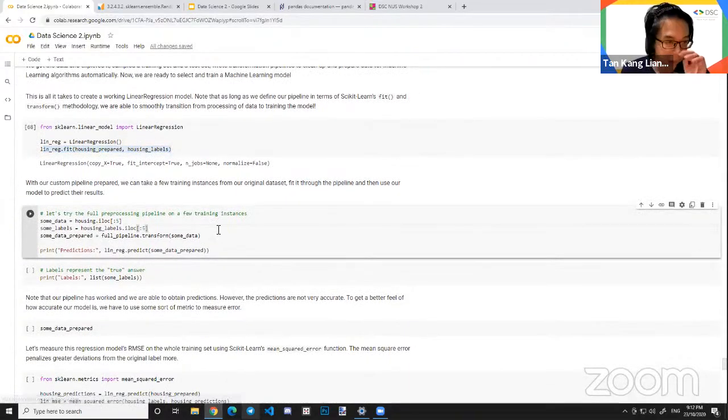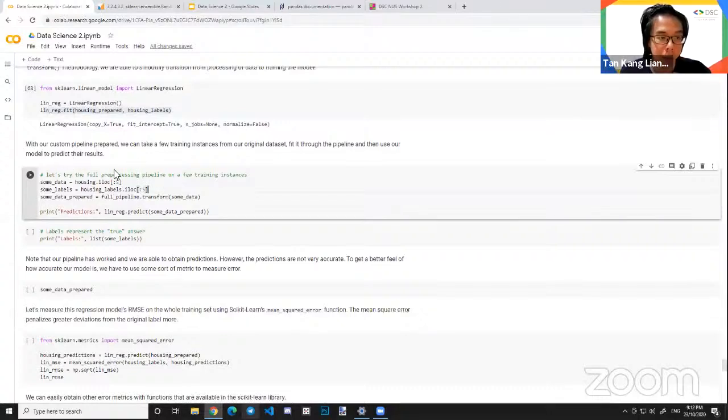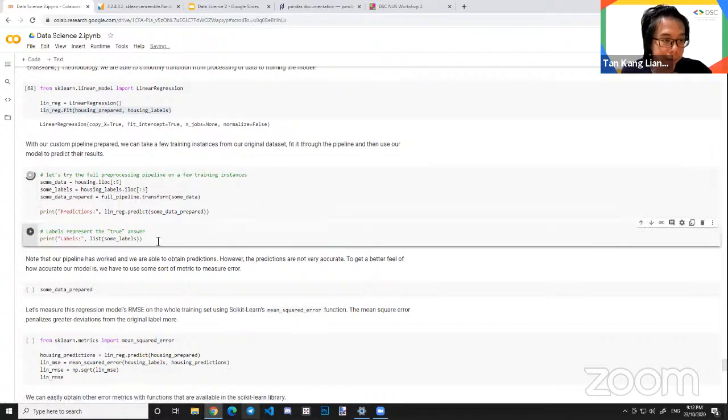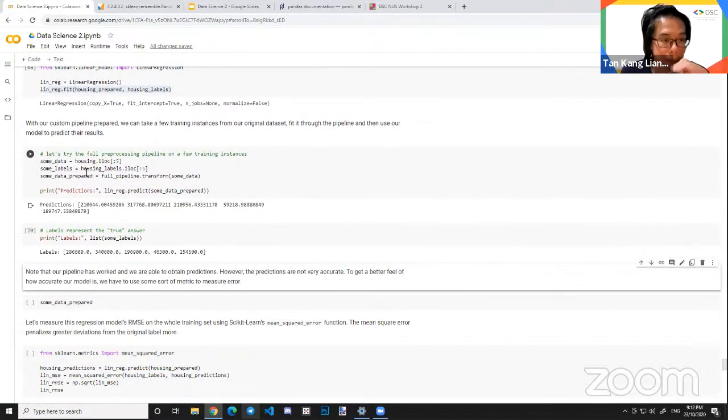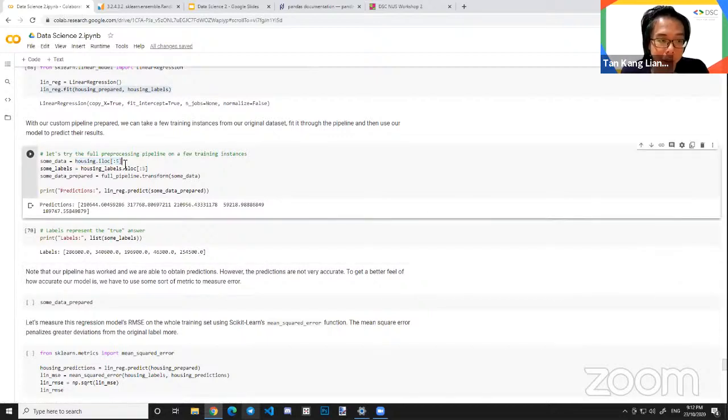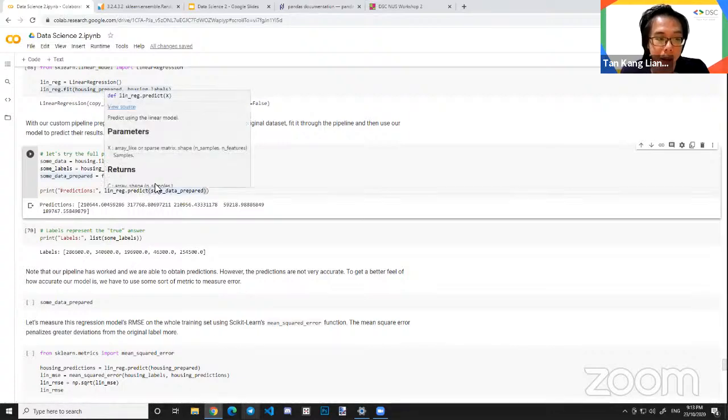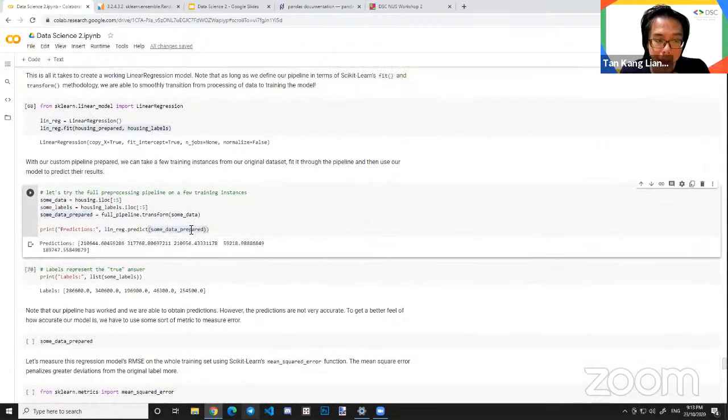Okay, let's try the full pipeline on a few instances. What we're doing here is getting the first 5 values from the housing data and the first 5 values from our labels, and we put them through the full transformation pipeline. This full pipeline will transform our data, and the prepared data will be passed into linear regression to predict. You can think of the prepared data as the data without the labels. I'll just show you what it actually has.